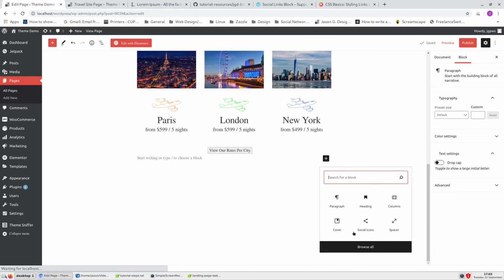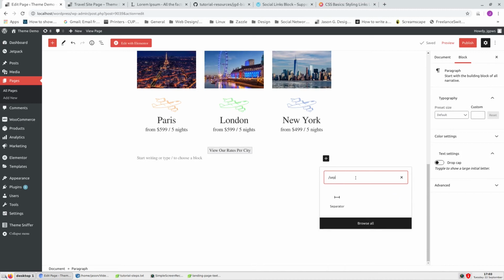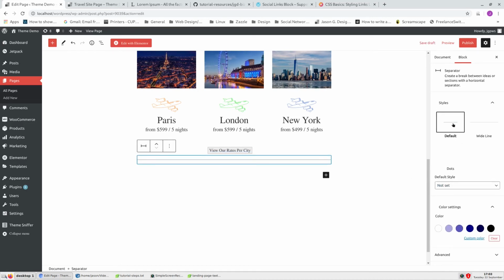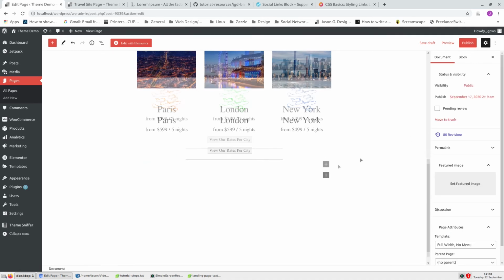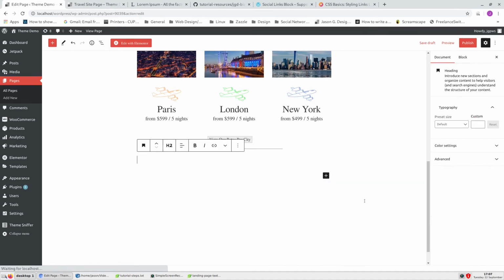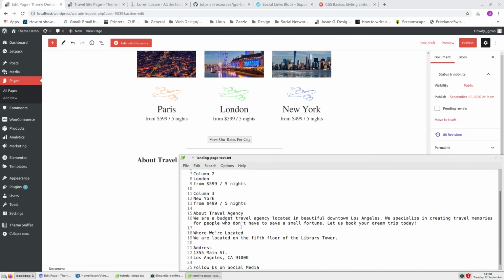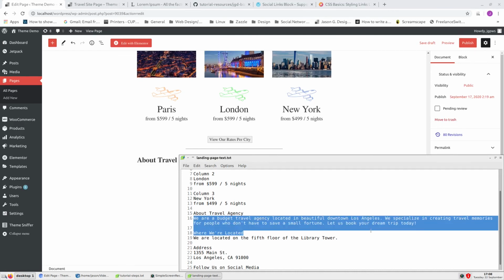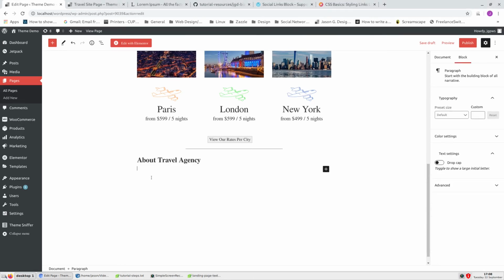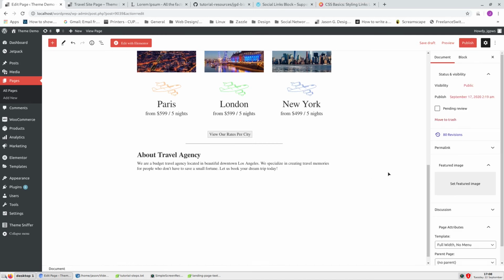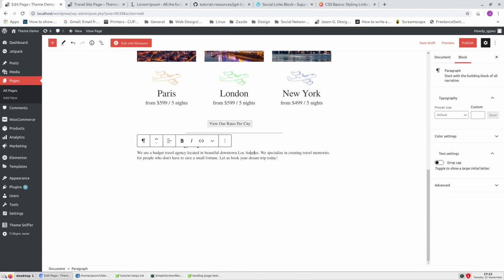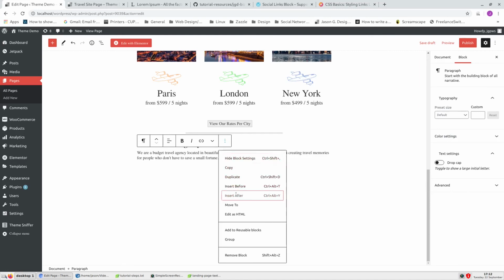Below the secondary call to action, we will add a separator for our next section. Let's set it to the default size. Next is the heading for an About section, reading About Travel Agency. Below that will go our About copy. We will need another heading for location information along with its copy.